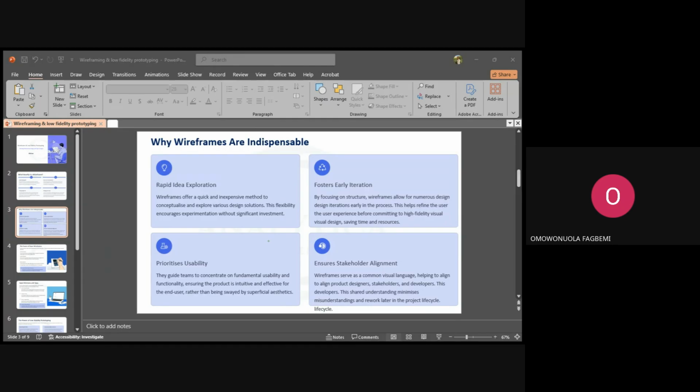Then it also fosters early iteration. By focusing on structure, wireframes allow for numerous design iterations early in the process. This helps refine the user experience before committing to high fidelity visual design, saving time and resources. So wireframing also helps you to focus on structure and functionality. Rather than finishing the design and then discovering that this is wrong and this is wrong, it helps you to discover all of these things at the initial stage. So you could iterate before you even go deep into the design.